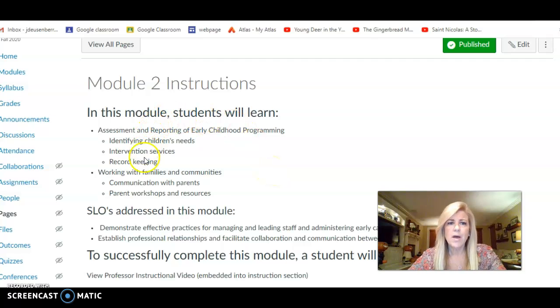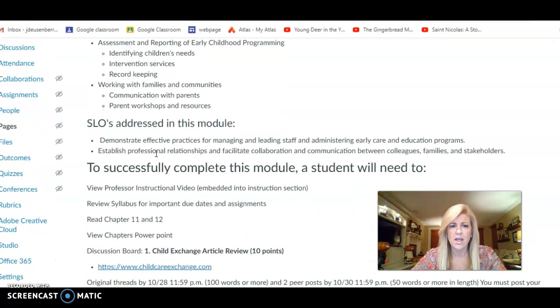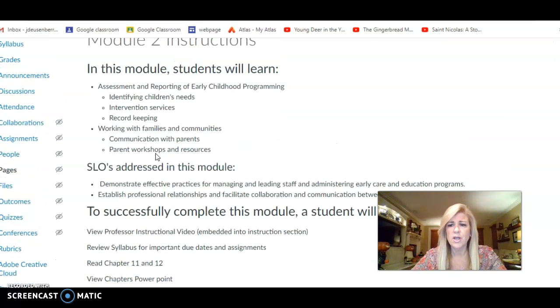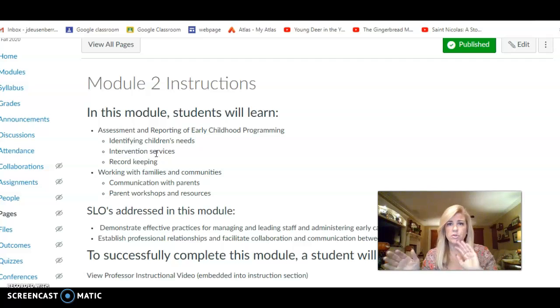So I always talk about what you're going to learn in this module. Basically you're really looking for these important facts while you're reading, okay? So you're going to be reading chapter 11 and chapter 12. I know we're jumping around because this is the second part of this book that we're utilizing, correct?